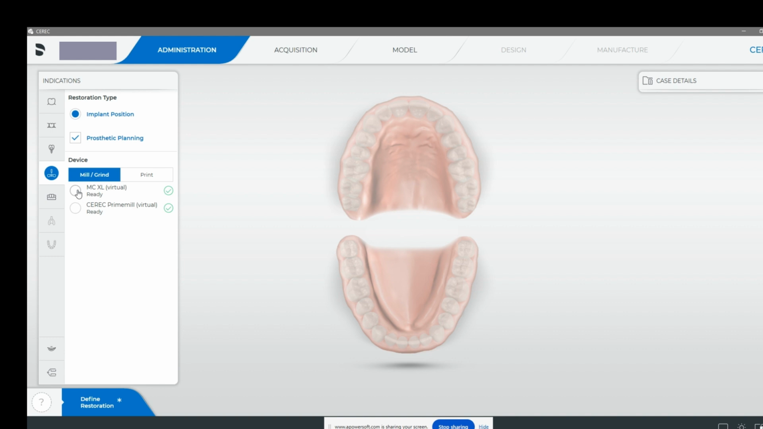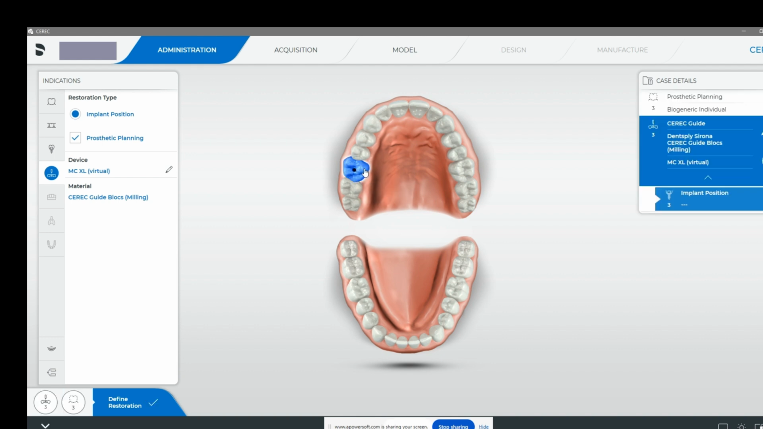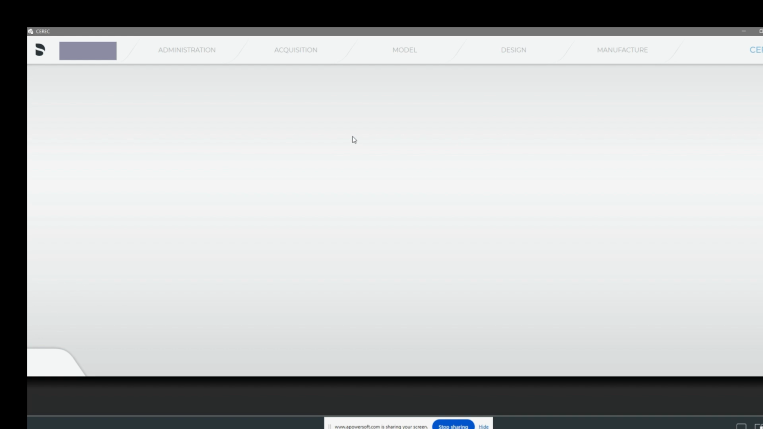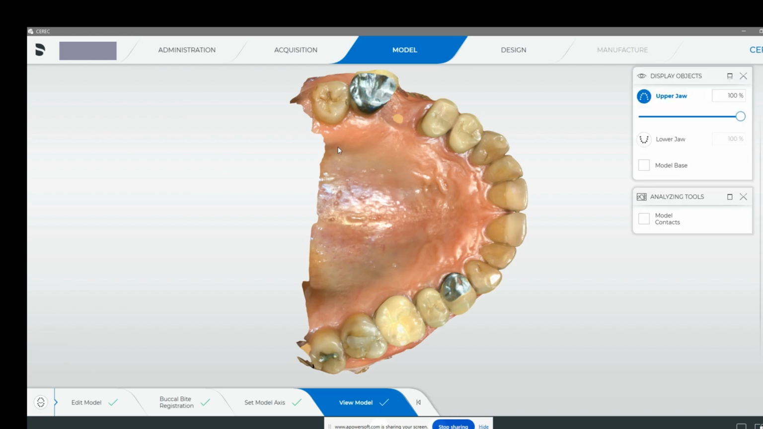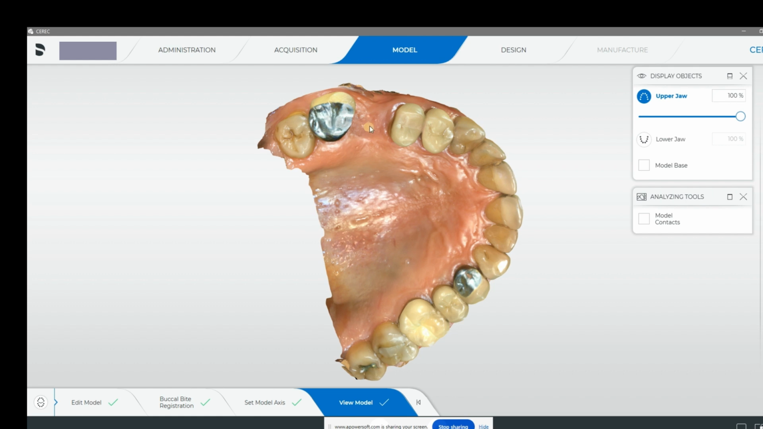Then you're going to select any type of virtual mill. And now we're going to actually go and design the crown. So we're going to put tooth number 3. That's where we're going to place the implant. And we're going to go down the line. So we already have our acquisition. So we have all our models that we need. So I'm going to skip that. And we're going to come here to tooth number 3. Now there's the space, tooth number 3.